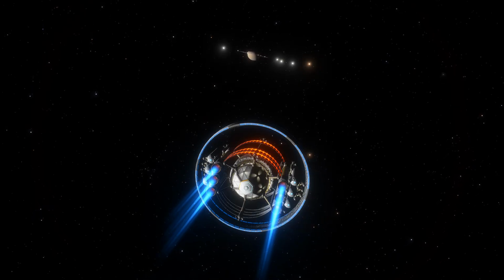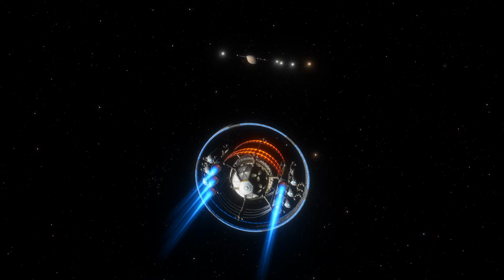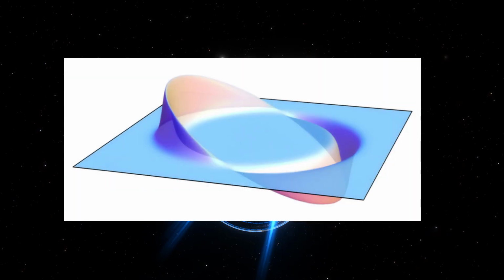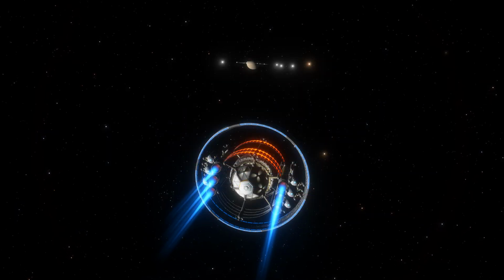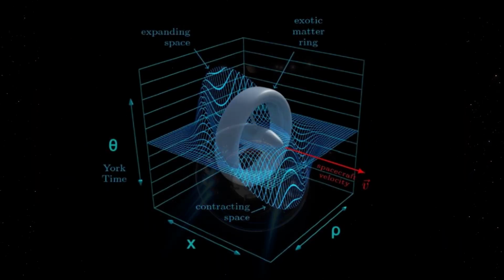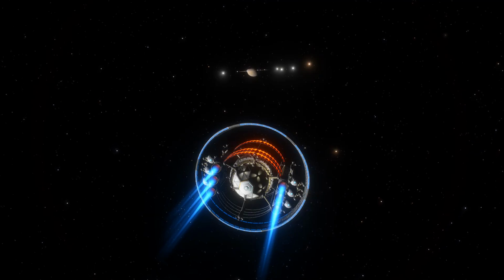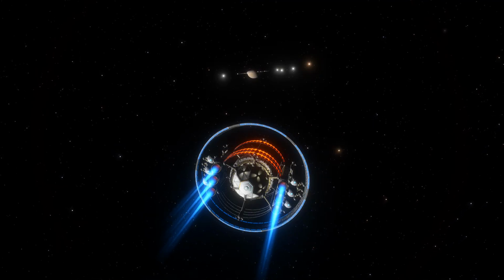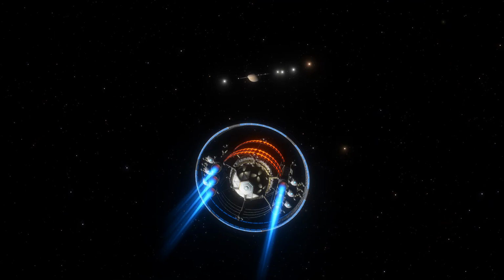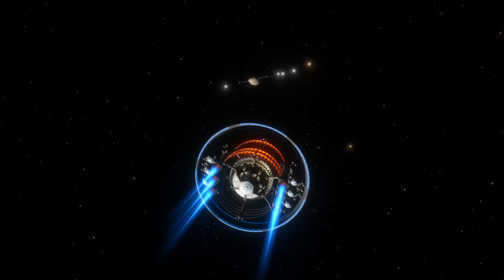The questions are, how does it work, and how fast can it go? How it works is actually quite simple. The drive contracts space-time in front of the ship and expands it behind it. The ship resides in a zone of flat space-time known as the warp bubble. The bubble then rides this wave of space-time manipulation. This, in theory, allows a ship to travel without moving, so it bypasses the issues of time dilation and general relativity. You can travel faster than light without actually traveling faster than light.